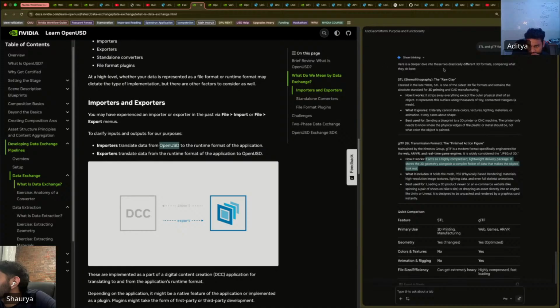Okay, what was stereolithography exactly? STL is one of the oldest 3D file formats and remains the absolute standard for 3D printing. 3D printing? Yeah, I thought 3D printing was done by some G-code programming or something. It's an old format, so maybe the new format might be the absolute standard for 3D printing. Yeah, one of the oldest. I don't know. You can ask a follow-up question as well if you want.